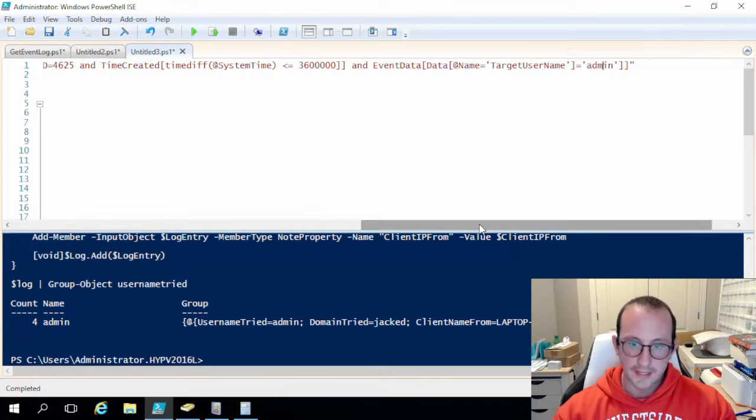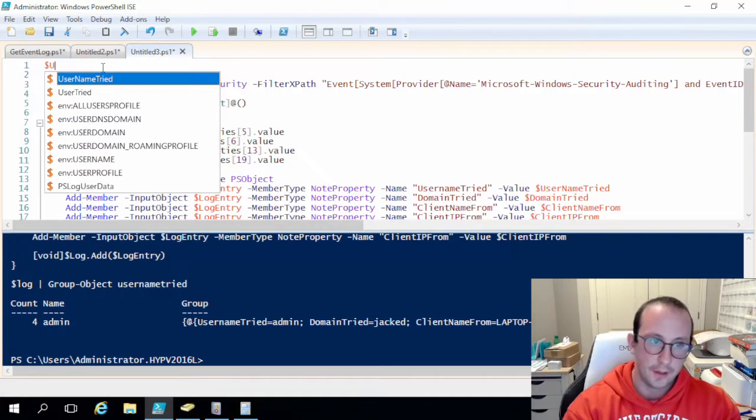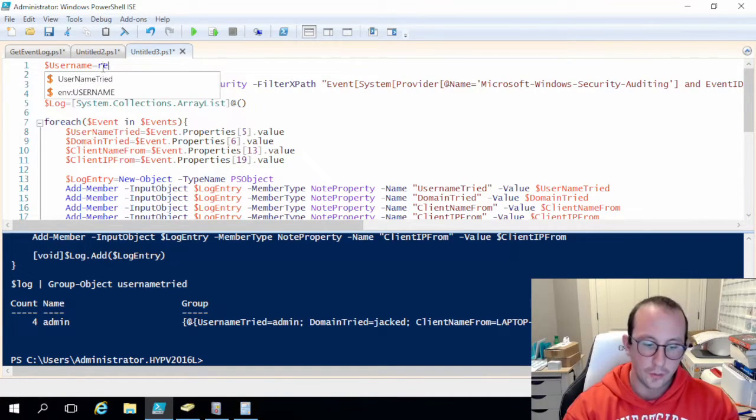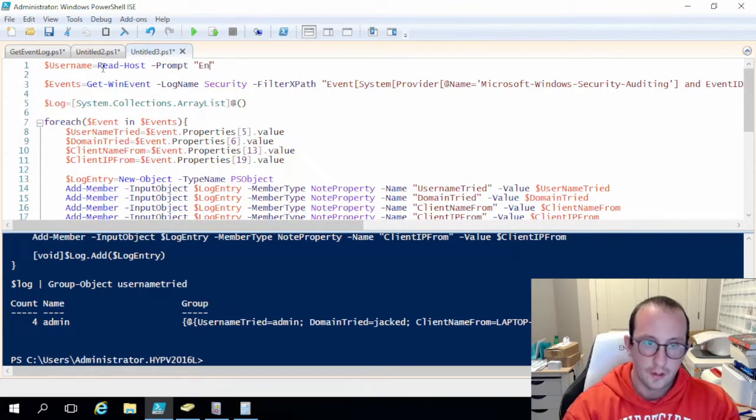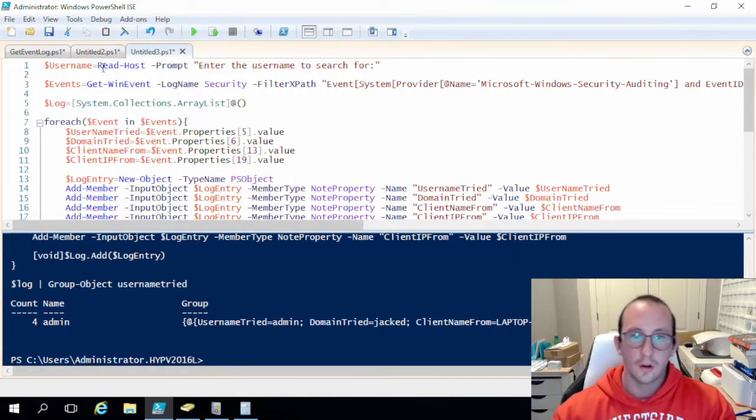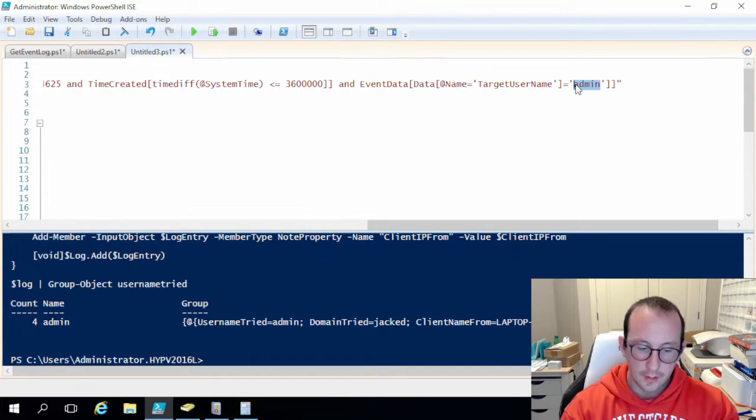Let's say you built this out in a script here, and let's just do this. Username equals Read-Host, and then we're going to put a prompt: Enter the username to search for. I think it actually puts a colon by itself. So we have our username here. And then in here, instead of admin, we're going to do a $ and open and close parentheses to be able to put in a variable in here. And we're going to put in our username.